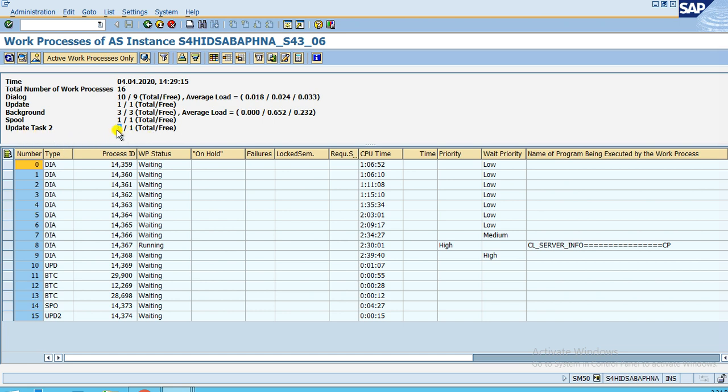There are update function modules, right? Four types of update function modules. This is the second type of update function module, which is going to be executed by the update task too, okay. Fine, I will prepare a separate video for the update function module, okay. So for the dialog work process, you can see 9 dialog work processes are available, and we can use these 9 in our program to allocate the task. This is the main thing over here. This dialog work process is going to be mostly useful for us.